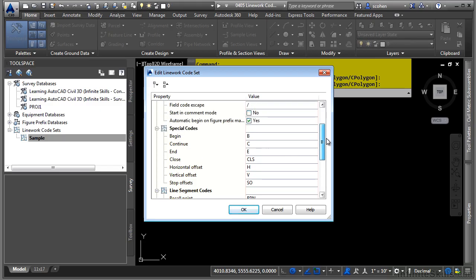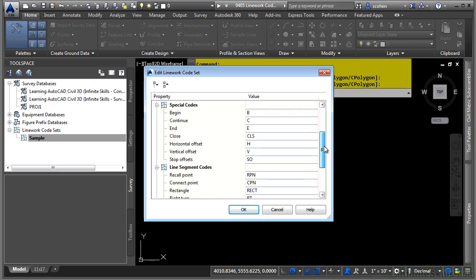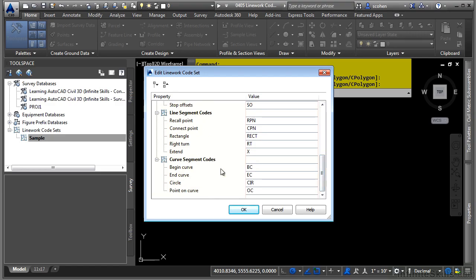But as you can see, you have special codes, line segment codes, and curve segment codes that allow you to basically automate line work in the field. You have things like beginning line work, continuing, ending. You can even do things like creating a rectangle, or curves like begin curve, end curve, on curve. You'll see here in a second how this stuff is really cool and can automate many Linework functionalities for you.